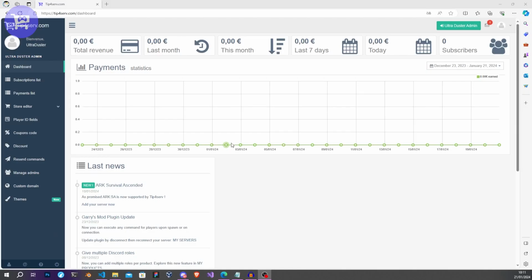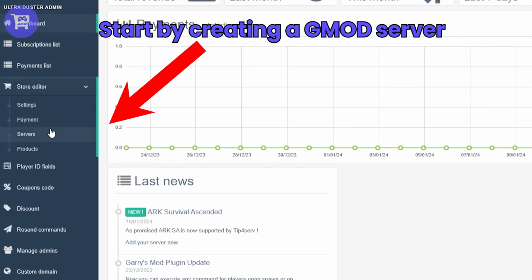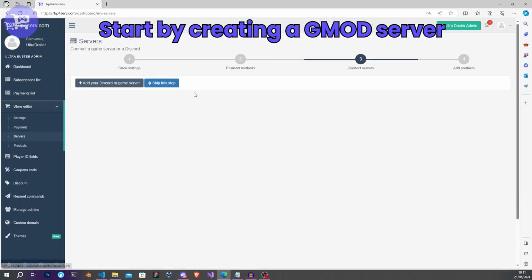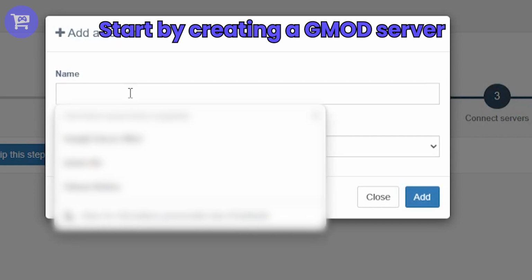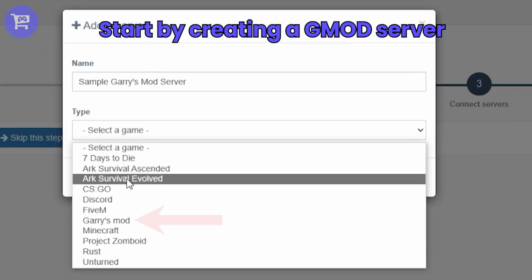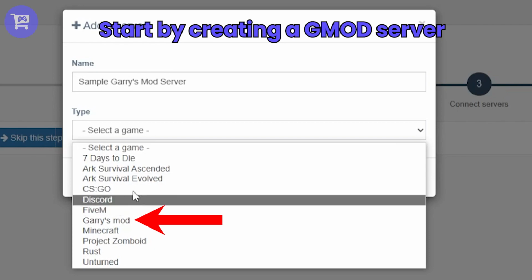Hello everyone! Today I'm going to teach you how to set up a Tip4Serve store for your Gmod server. So let's start by creating a new server. Select the store editor and the server tab. Now add your new game server. I'm going to call it sample Gmod server. Now select the Gmod game.